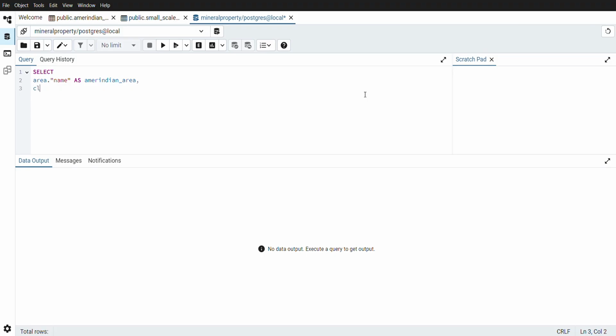So I'm going to assign the alias as claim, and I'm going to be pulling the claim number column, and it's going to retain the same name. I'm also going to be pulling the claim name column. It will also retain the same name. I'm going to pull the claim holder, because this is important, and it's important to know who owns the property in the Amerindian area. And in my newly filtered data set, I'm going to spell out the word owner.